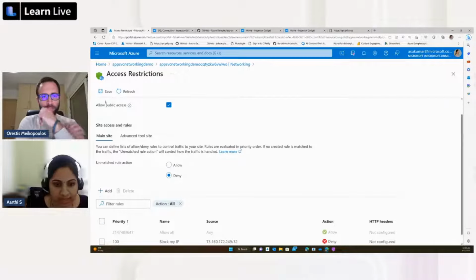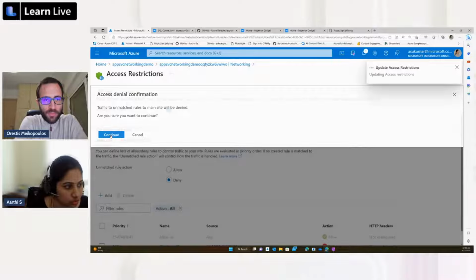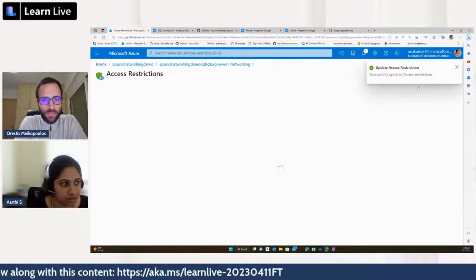Once I add the rule, I have to click save. Otherwise, the rule doesn't get saved to the web app. So that is where I have to give that save option. Unless I do that, it will not be saved. So here it asks for the Azure portal. It gives us that confirmation that if we really want to do the deny. So I give a confirmation that I want this rule to be in place. As I confirm, it's getting updated to my web app.